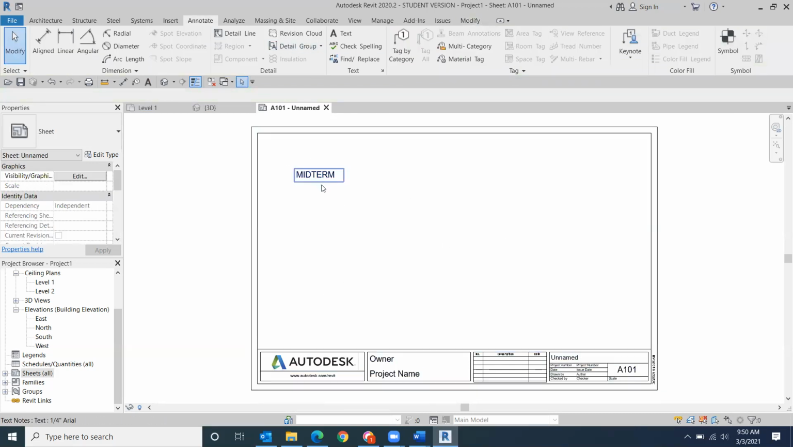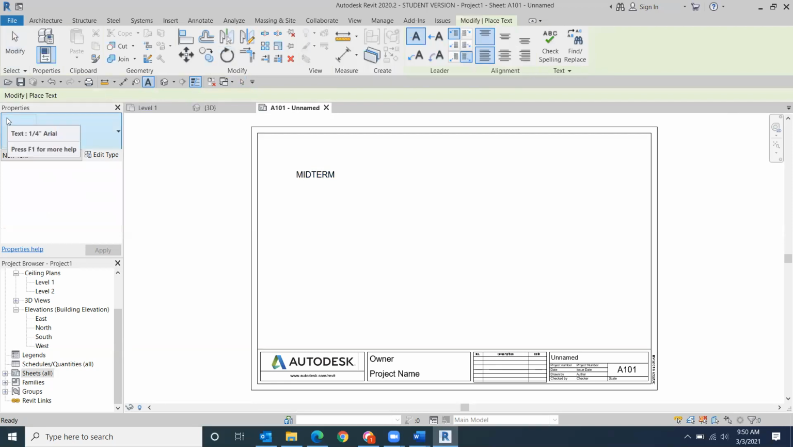As you can see, the midterm is pretty small. If I wanted this to look bigger, if I wanted to do something different with it rather than just have the regular one that comes in, I go ahead and go back to my text tab. And notice in my properties, it goes to the default of Arial, and it's 1/4 inch.